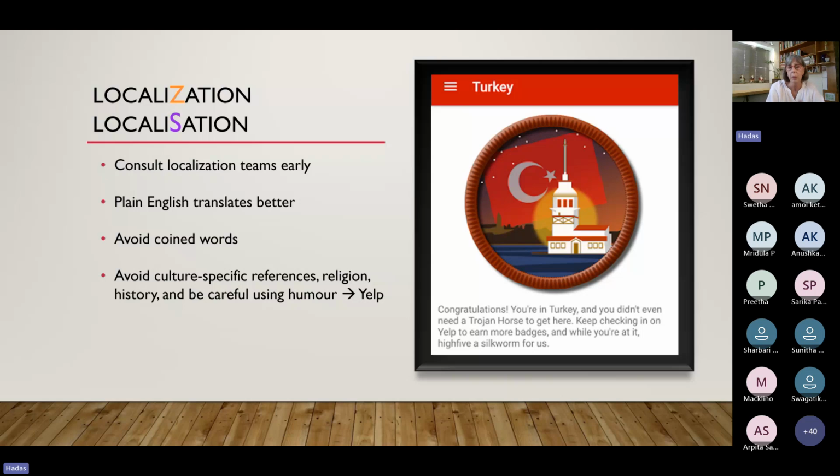And on top of that, the subtext refers to the Trojan horse, which was an ancient humiliation where the Greeks invaded a Turkish mainland city using that Trojan horse. And then they have that bizarre little ending about high-fiving a silkworm. So it's like, okay, Turkey has a silk industry. I don't know if everybody knows that, but certainly China has a much larger one.